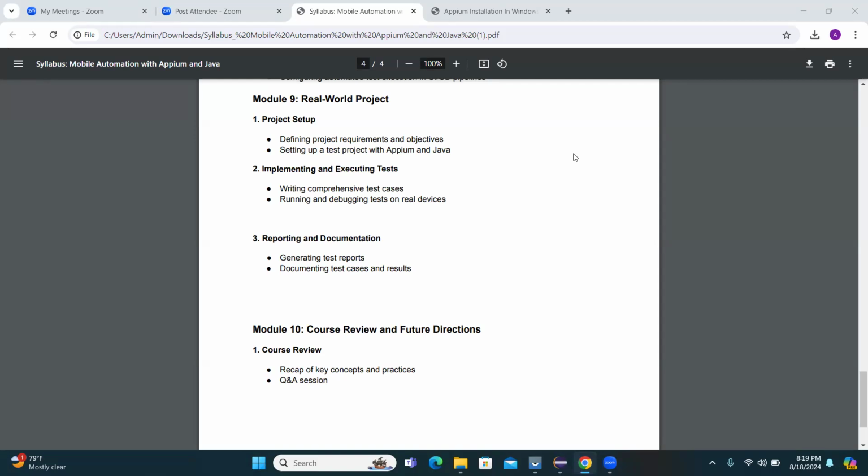Three things you'll have to learn. One is UI automation, backend automation, and your functional testing should be very good. For UI automation, you have desktop and web applications. For that, Selenium is required. For mobile, we are using Appium.